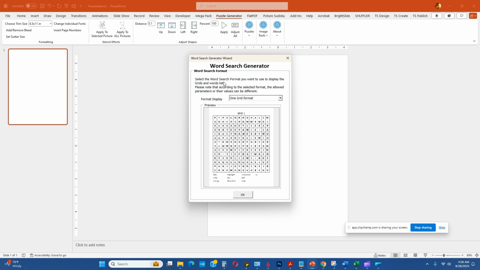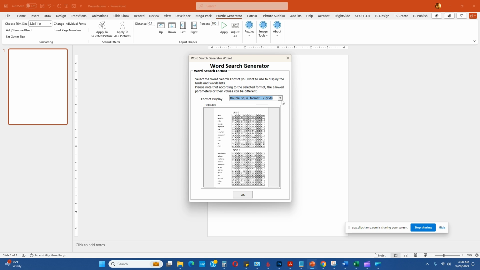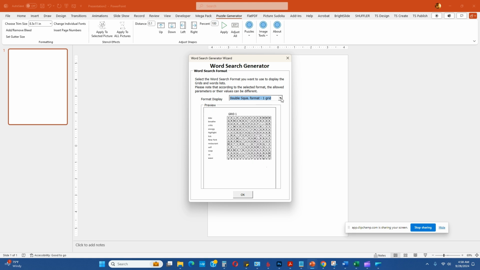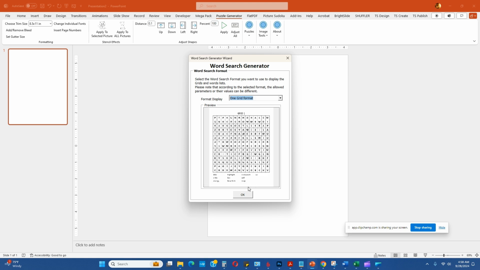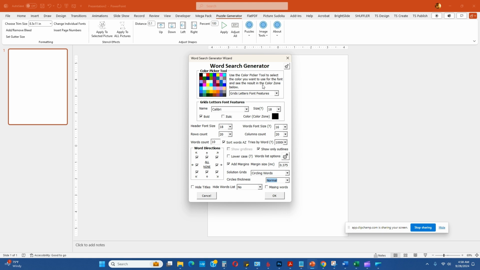Here you can choose what format you want your word search puzzle to be in. And so you can just go through each one of these and it'll show you what it will look like. Okay, so I'm going to use the basic one grid format, and I'm going to click OK. And here is where you can customize your puzzle. So this is asking about the grids, the letters, and the font features that you want to utilize.